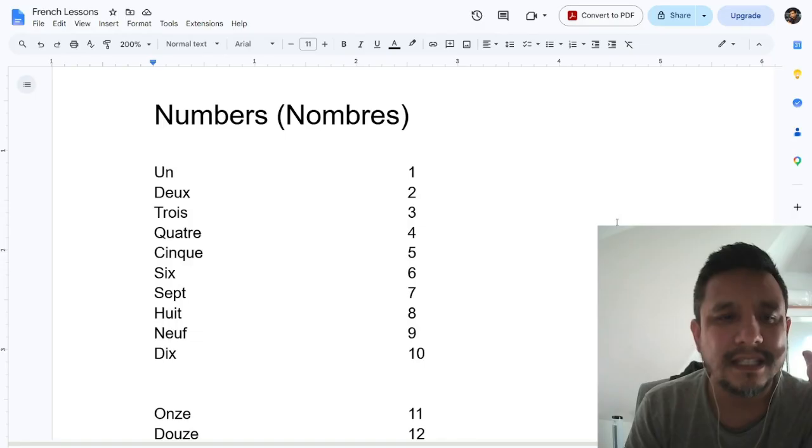6 is six. Okay, we don't have that X sound but S sound. Six. 7 is sept. The P is silent here, so sept. 8 is huit. So in French, if a word starts with H, we don't pronounce the H, okay? So huit. 9 is neuf. 10 is dix.